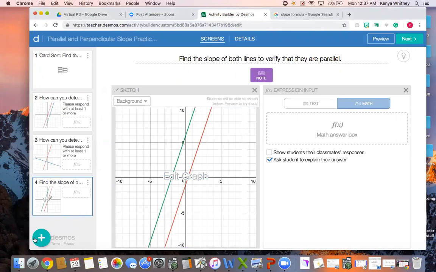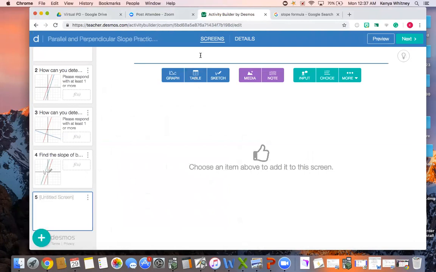You can go to the lower left-hand corner and click on the plus. That plus allows us to add another screen. So here we go. Next one. Given the points 0, 1, and 1, 3 are on line W, can you draw a line perpendicular to line W using point 5, 4?